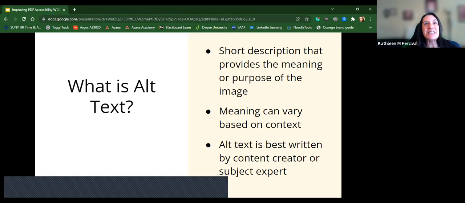So again, in considering the three different types of PDFs, if you have a scanned PDF or if you have a PDF that was obtained from a third party, unfortunately, you may not be able to get the content creator or the subject expert to provide alt text unless you can get an updated, more accessible version of that document. If you are the content creator, if you used LaTeX or InDesign or Microsoft Word and created a document and it has images in it, and then you turned it into a PDF, you are the best person to determine what the alt text for those images should be.